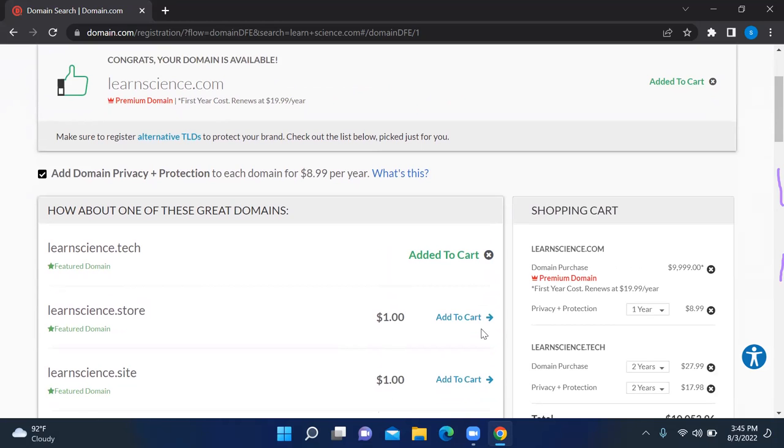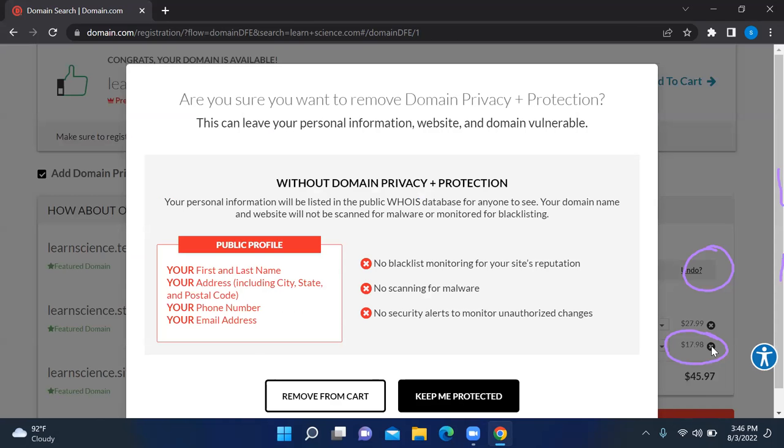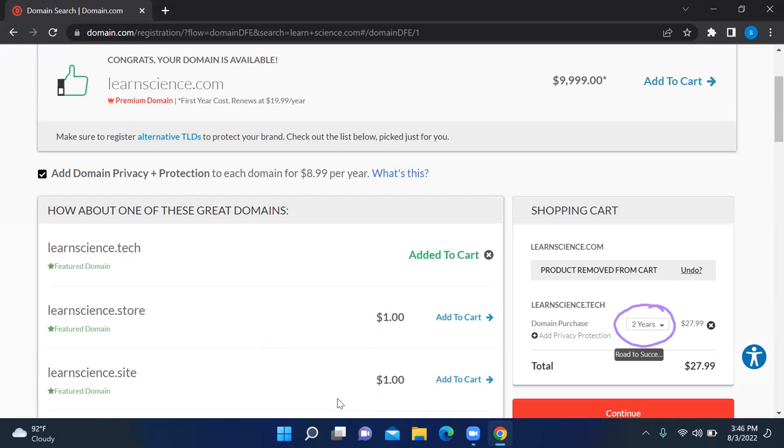Okay, now look here. The first thing, this is too expensive. So just remove it. We can't purchase it. The second thing, privacy and protection. We don't need that. Remove from cart. Now it is 2 years. You better make it 1 year. For the moment, I think 1 year is enough. So 1 year is just $1, okay? But next time they will take you around $27 after 1 year. For the first year, the price is only $1, which is very cheap.